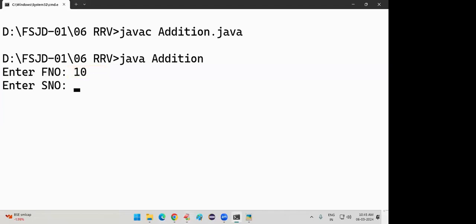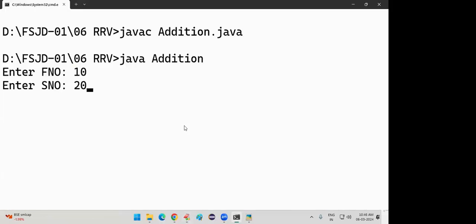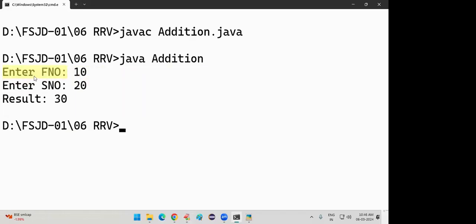Enter second number. Now I am entering 20. br dot readLine is now reading which value? 20. Given to parsing, converted to 20, stored in b. Added. Result is printed. So tell me, which one is comfortable for the end user? Command line based or UI based? Is this a UI, graphical user interface, or a console user interface? This is a console or character user interface.